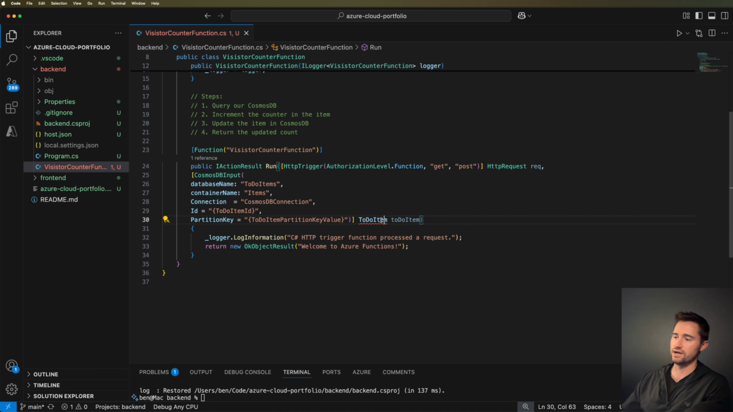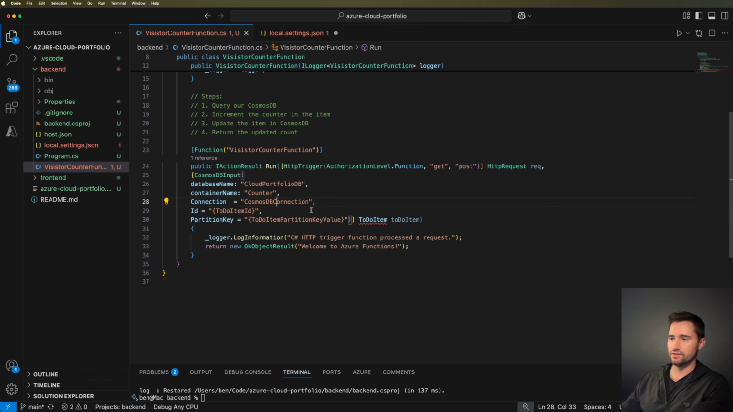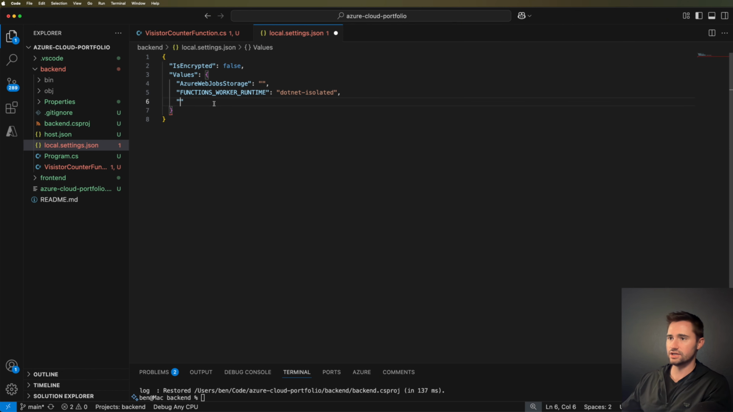So we will need to create an item that maps to the database item, or the database schema, that we have established in Cosmos database. But before we do that, let's update some of these attributes here. It looks like our database name is CloudPortfolioDB. Our container name is counter. Our connection string is going to live in this local.settings.json file. This is really just a way to inject different environment variables or secrets into your application. We want to make sure that the name is the same, CosmosDBConnection. Okay, so that's the key. And then the value will actually be our connection string.